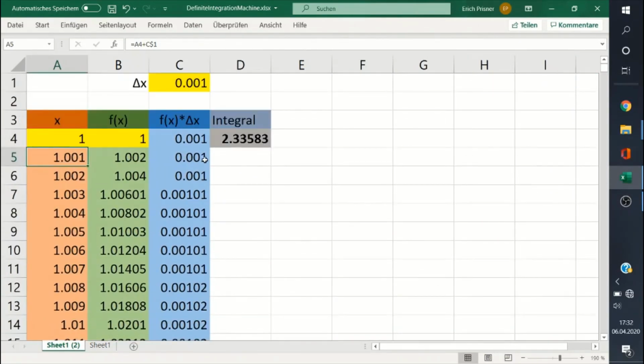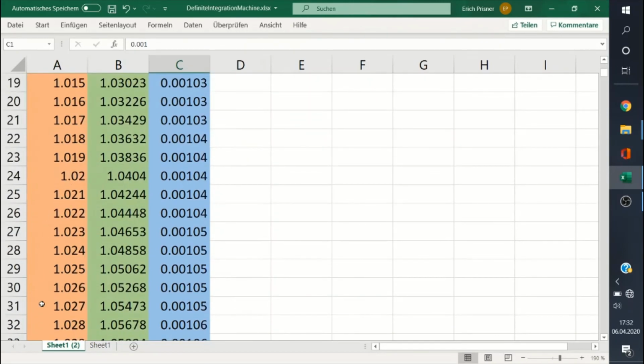And the integral is 2.33583. Well, probably 7/3, I think. So this is how you change your a value. And this is how you change your increment. Keep in mind, if you change your increment, you also have to check whether the last x value in your column is the b value until which you want to integrate. If not, then you have to either pull it further down or delete something.